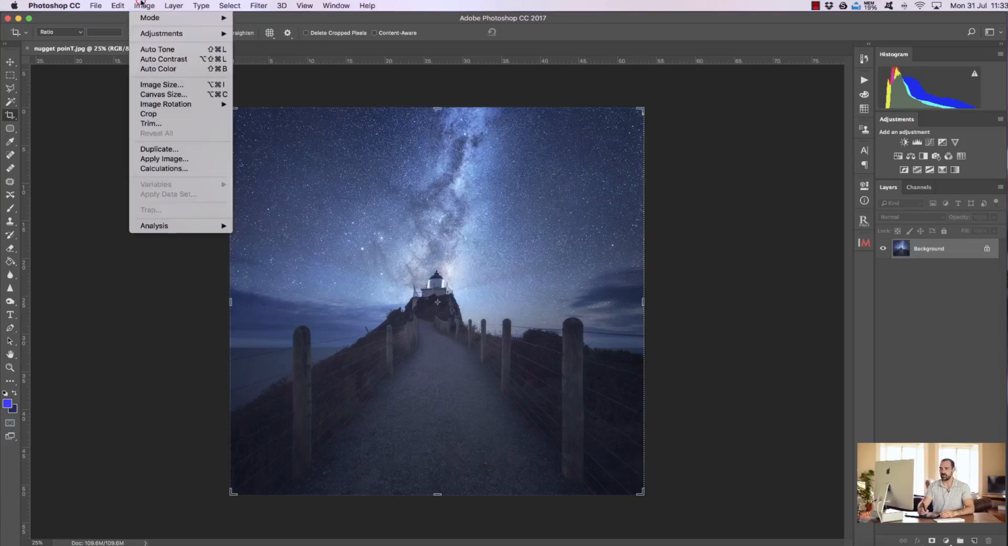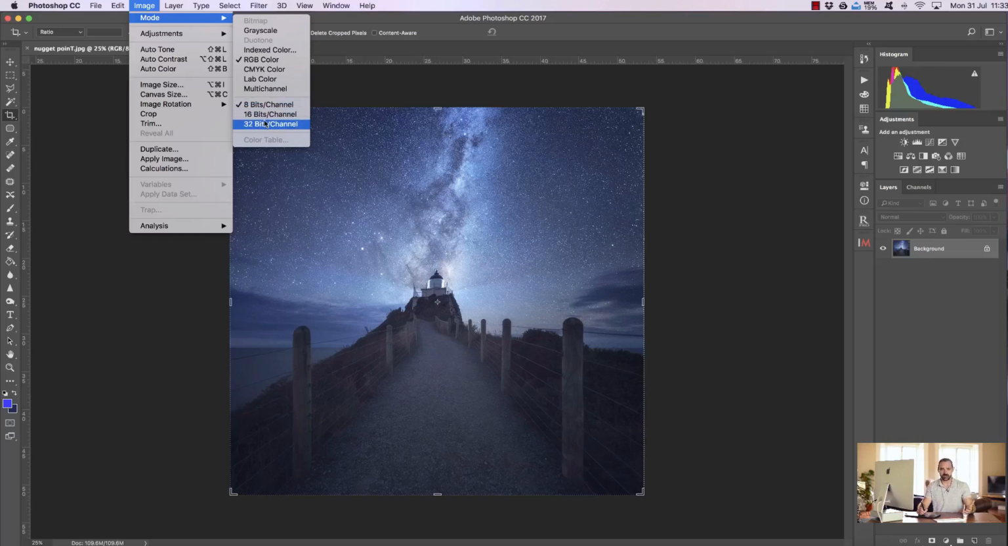Now, when we go to Image and Mode, we can see at the bottom we have 8-bit, 16-bit and 32-bit. The two primary editing modes are 8-bit and 16-bit. Don't worry if you feel like this is a little bit complicated, I'm going to keep it really simple. 8-bit means your image has a little bit less information. That's all. 16-bit means your image has more information. This means when you edit in 16 bits, you're more likely to come out with a slightly cleaner image. And by slightly, I mean really small differences.